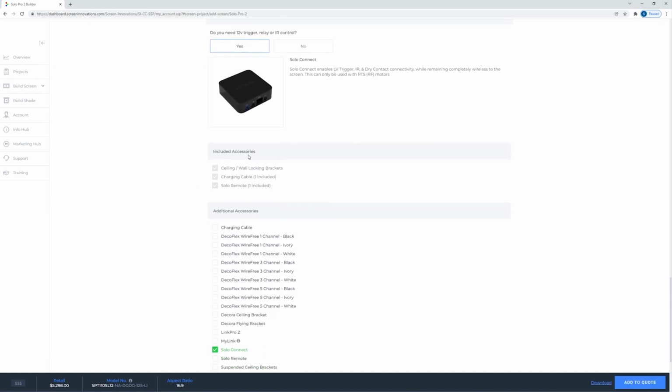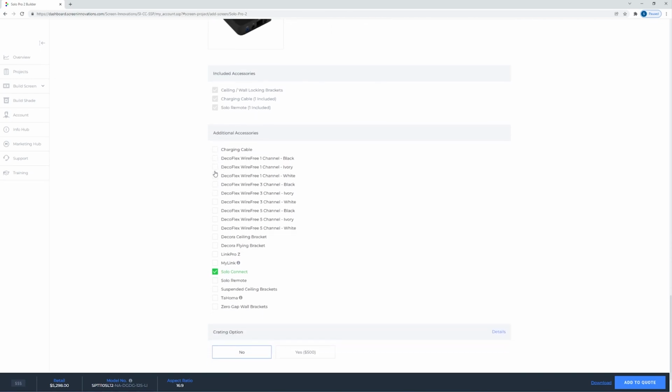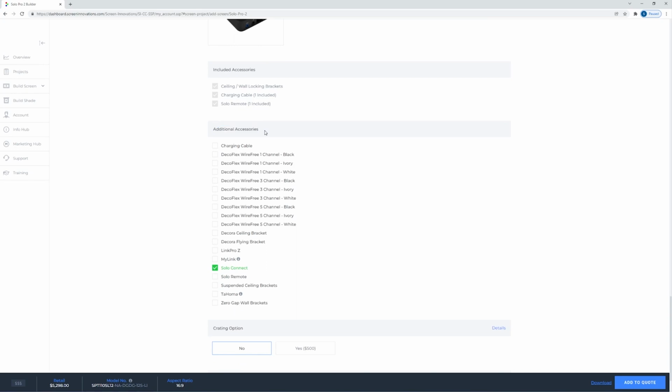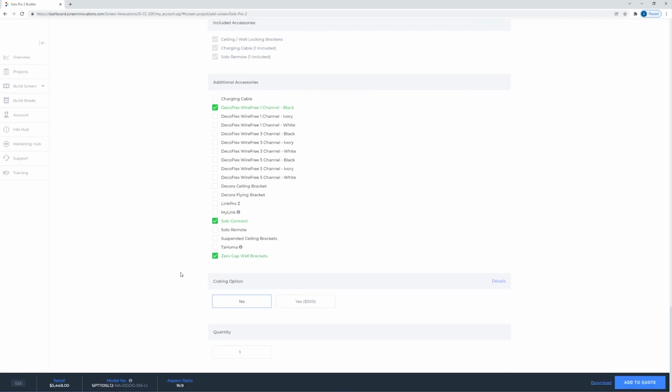Below that, you'll see a list of included accessories, and then you have the opportunity to add any additional accessories, whether it's another way to control the screen with the wire-free Decoflex, or a different mounting solution with the zero-gap wall brackets. Next, choose the crating option, and finally, enter the quantity. At the bottom of the screen, you'll see the aspect ratio, model number, and retail cost. To see the dealer cost, click on the dollar signs and select Dealer.